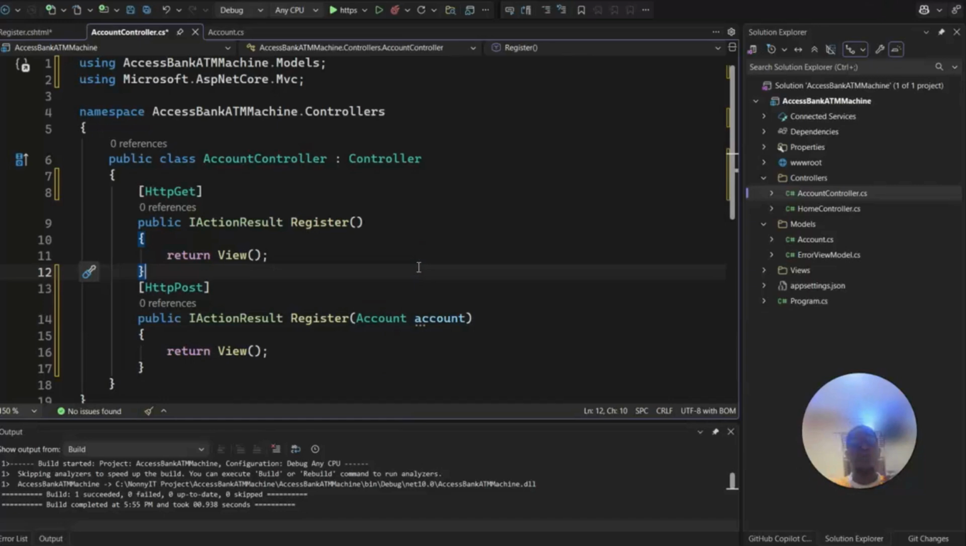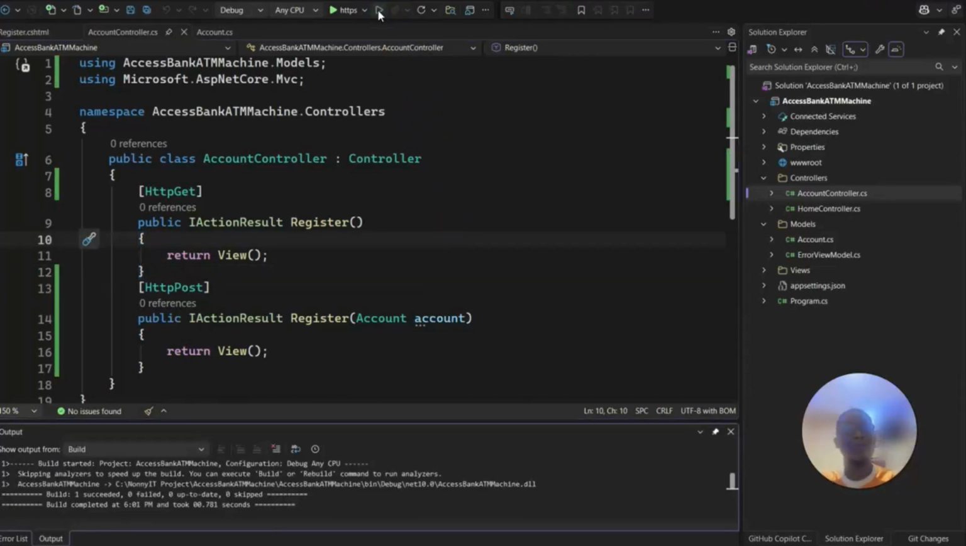So we have two methods with different parameters. One with account parameters, the other one empty, and one is a get method, but the other one is a post method. So let me run this code again and see if we are still missing some pieces.